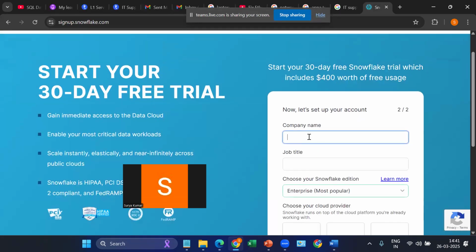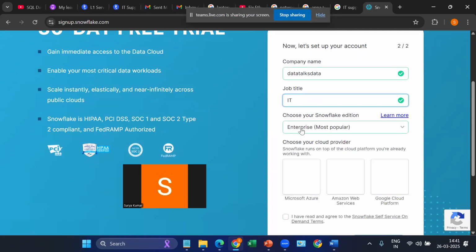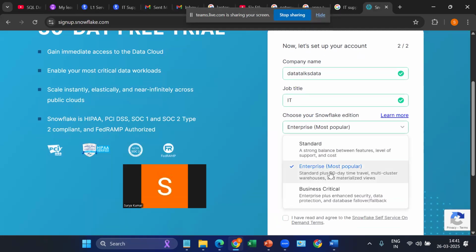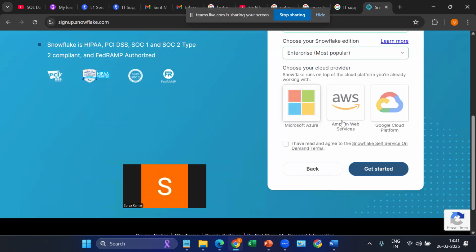Here you have to mention your company name. They are just asking, but you can give something like Data Talks. And as IT and enterprise. See, most popular is Enterprise, and you have to go with this only. If you switch this, it will still get a free trial, but the recommendation is the most popular, bro. Enterprise, okay.